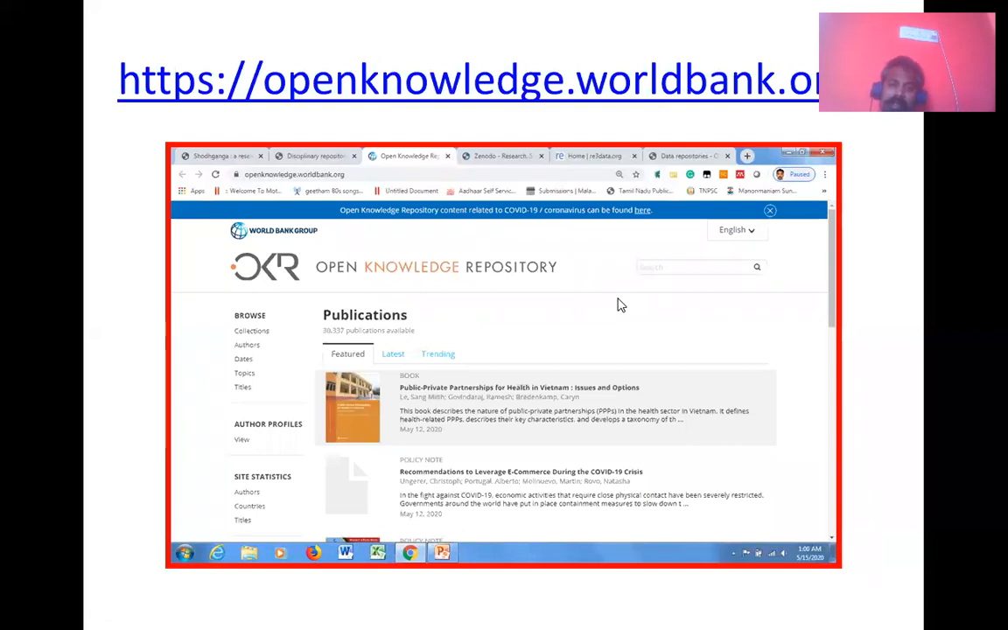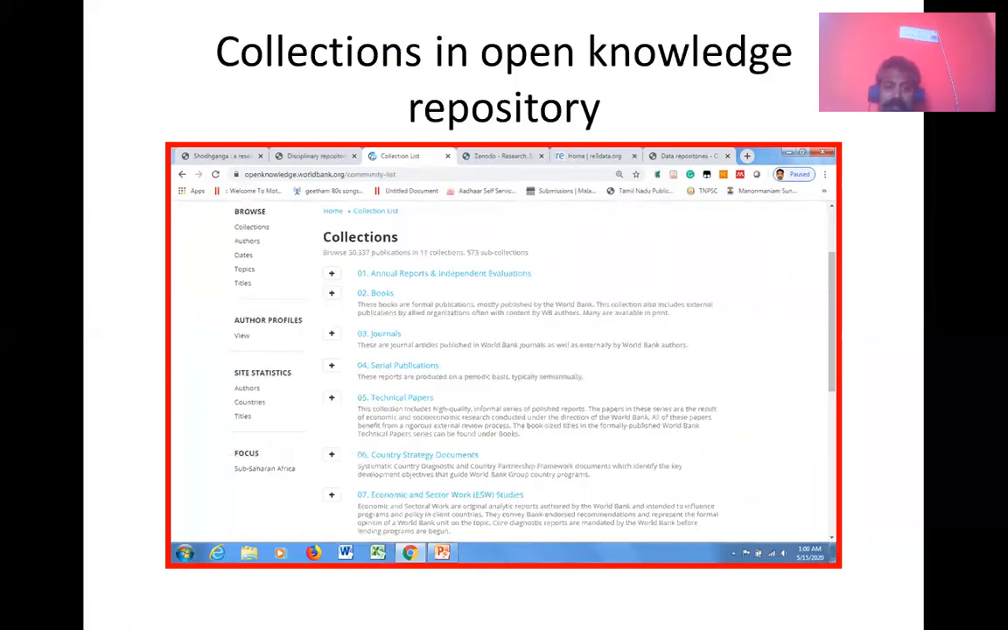Then comes a World Bank aggregator. The World Bank, you know, the international agency, has made 30,000 publications of its publication unit available to the world free of cost. You can go and get books, journals, serials, technical papers, all those things from the World Bank open access site.